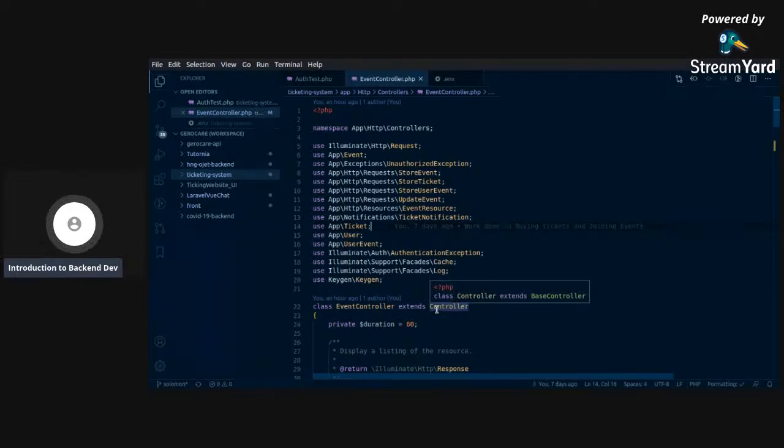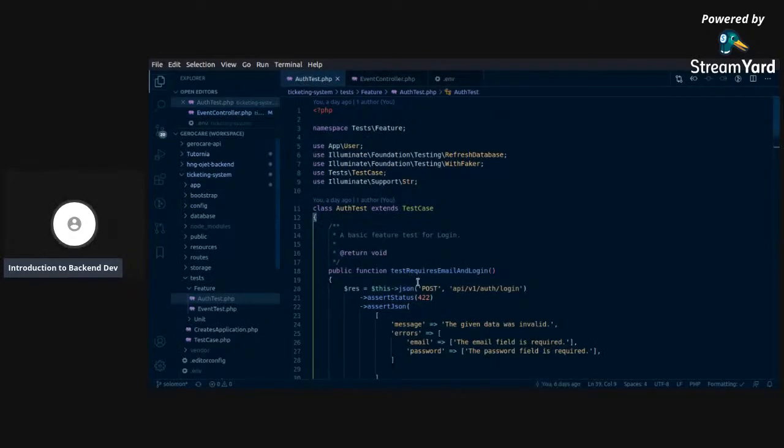Maybe we'll dedicate one week to how to create an external API and how to secure it differently. So first off, let's look at the authentication part of it. I'm using Laravel Passport.